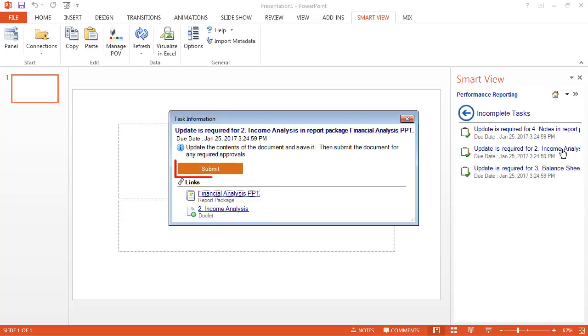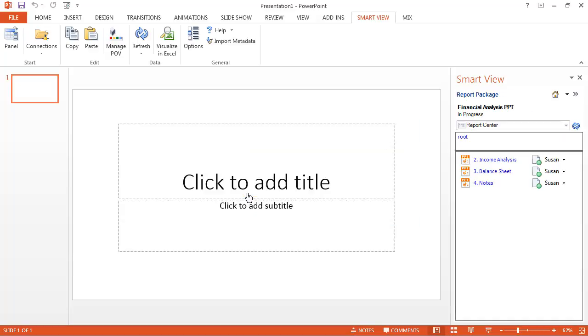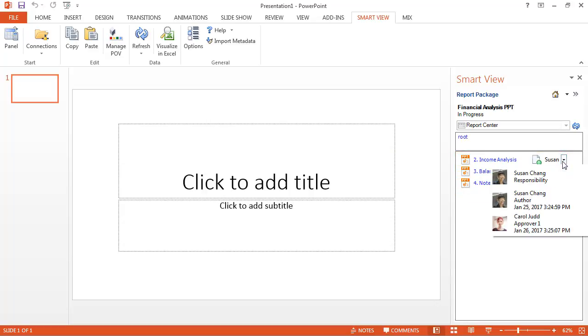If no update is required, I can click Submit to submit the doclet for approval without looking at it. I'll click the report package link to see all the report package doclets that I've been granted access to in the SmartView panel. I can also see the user who is actively responsible for the doclet.